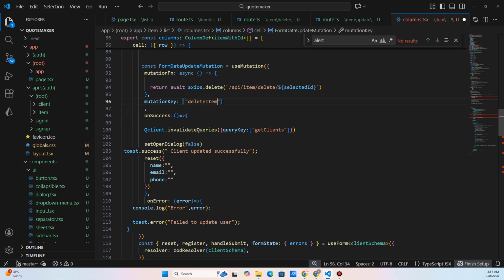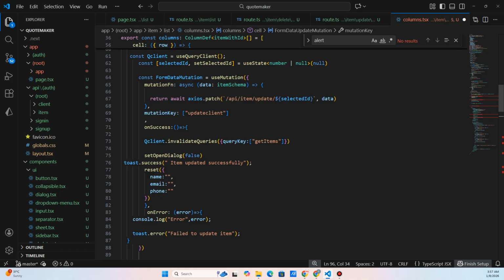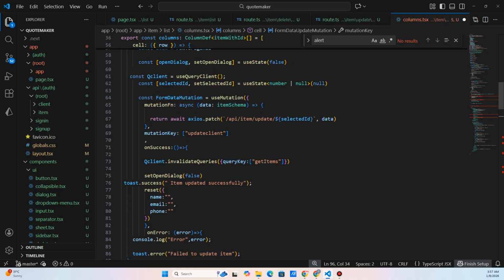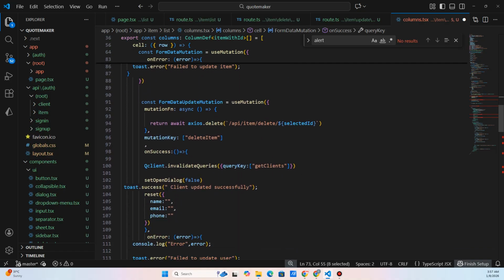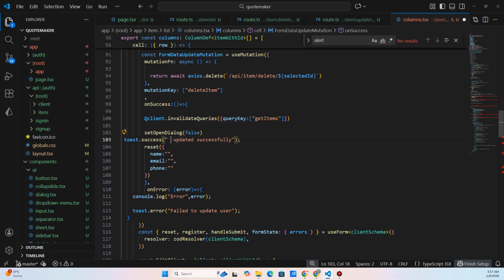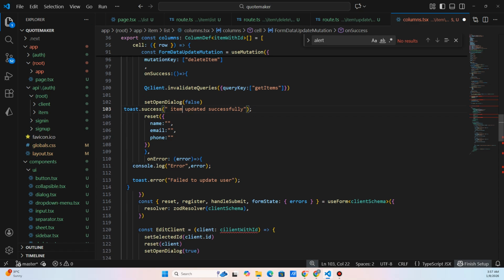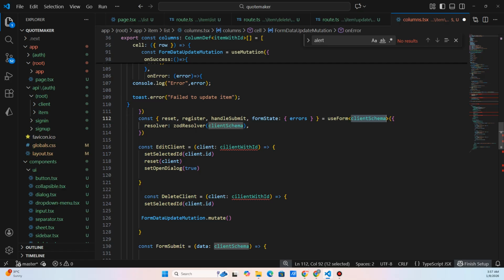Then query client dot invalidate. So when you are deleting, let's go back here. We are invalidating. This is update item. Item. We are invalidating get items here. Okay, invalidating get items. Item updated successfully. Name. I think the reset part can work like this, okay, without even having to pass something there. Fail to update the item, and then item schema.